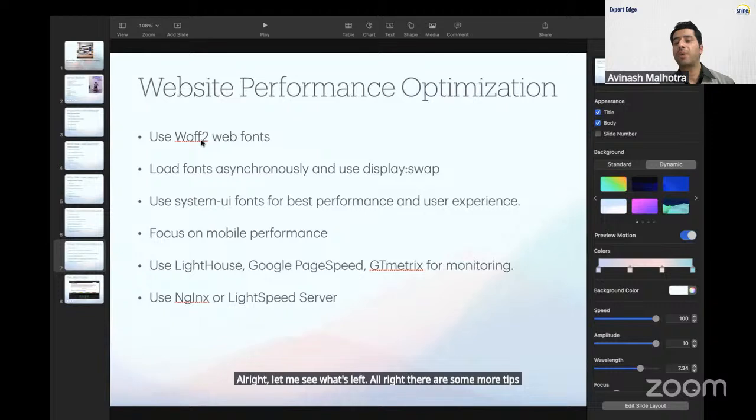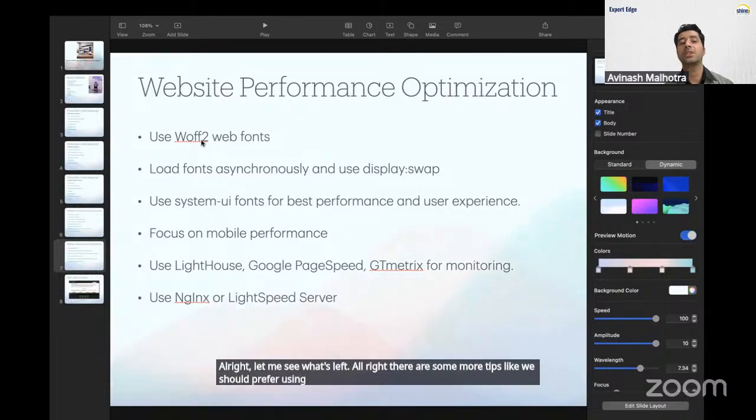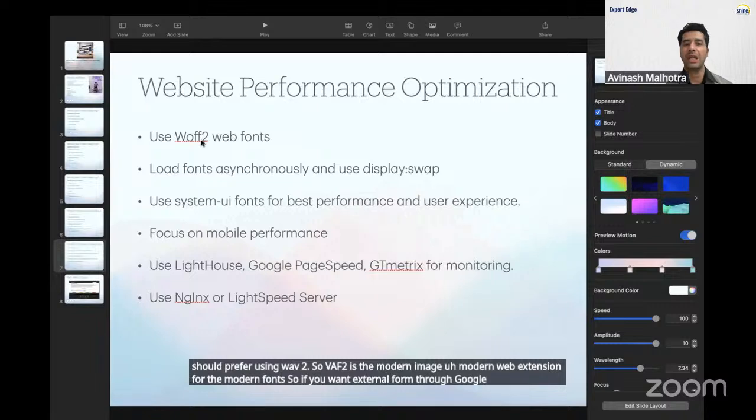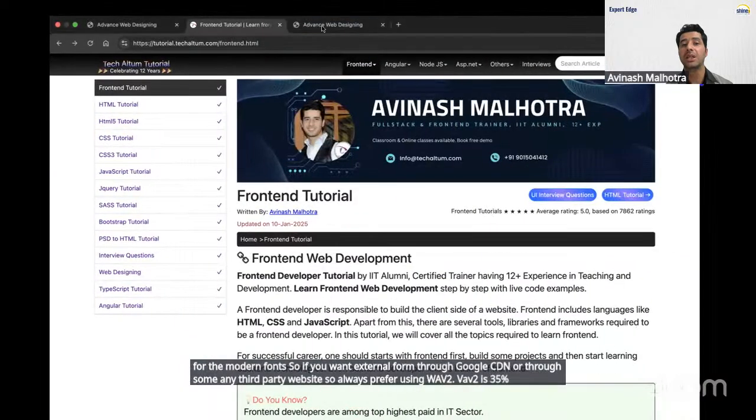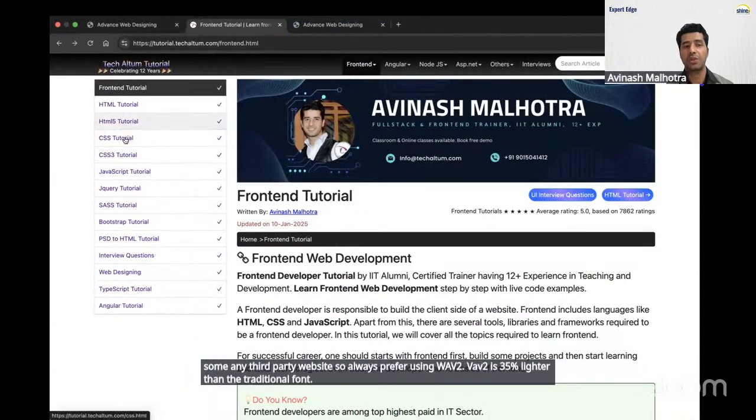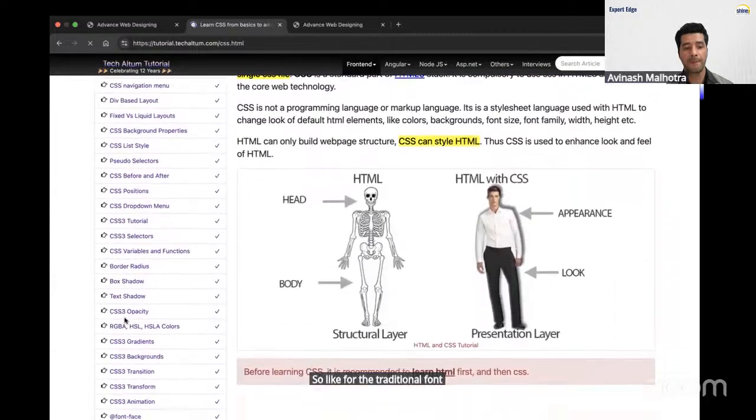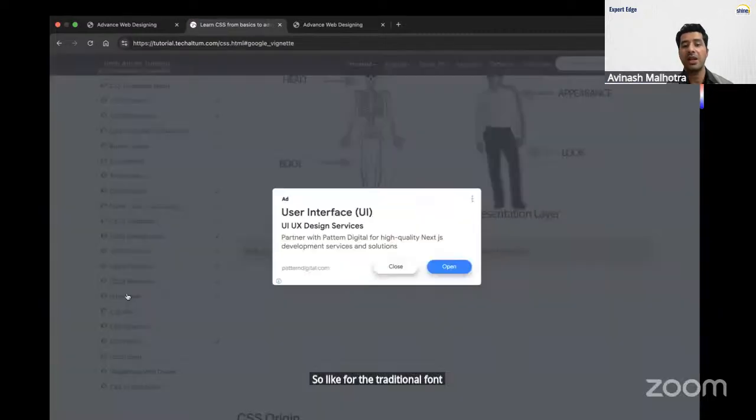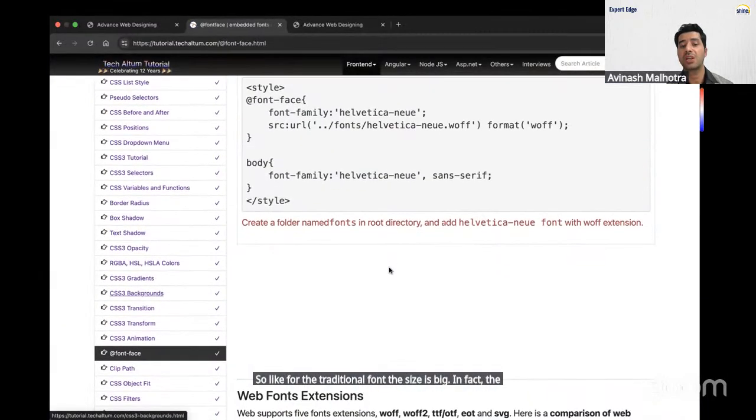Like we should prefer using WOFF2. WOFF2 is the modern web extension for modern fonts. So if you want an external font through Google CDN or through any third-party website, always prefer using WOFF2. WOFF2 is 35% lighter than the traditional font. For the traditional font, the size is big. In fact, SVG image fonts are always heavy.